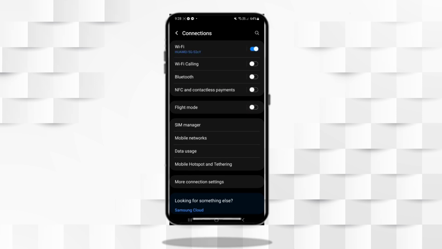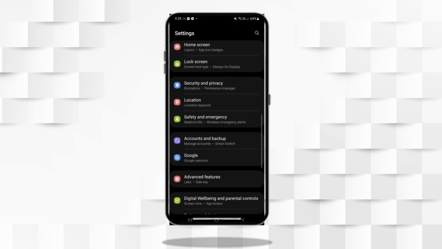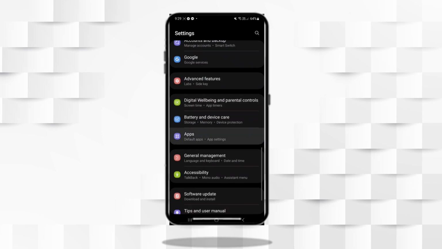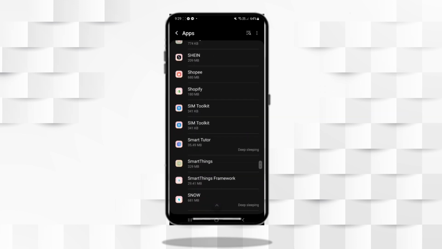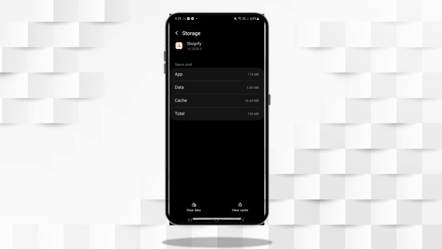So for step 3, clear Shopify app cache and data. Still in settings, go to apps and find Shopify. Tap on storage, tap clear cache, then tap clear data.